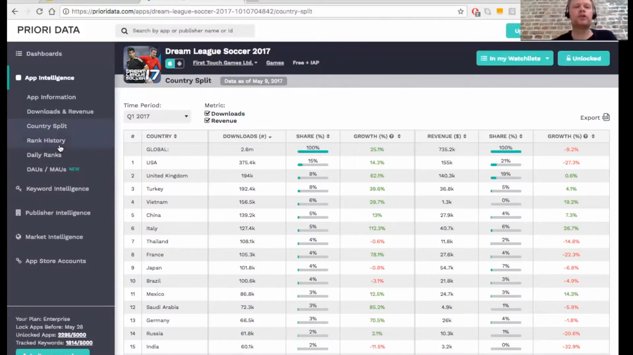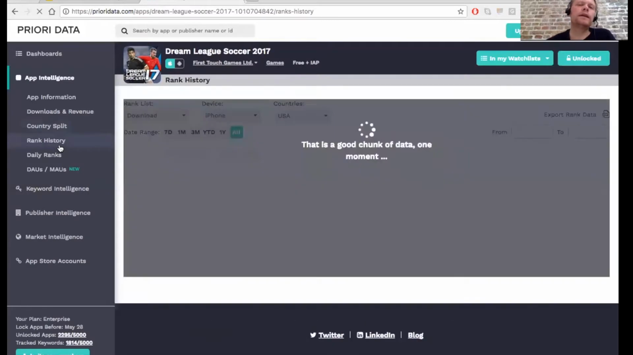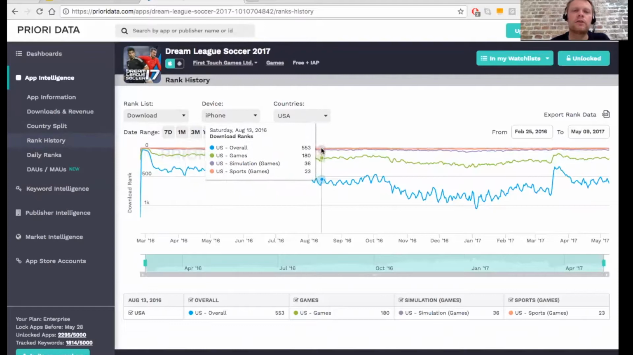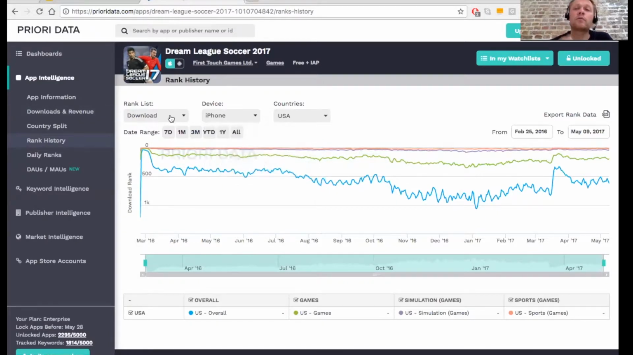I'll just briefly show the other data points that are available around any app that you unlock. So rank history provides a full overview of all the charts that the app has been ranked in, which in this case is quite a lot. This is for the US, it doesn't really matter, but we can see that on the 13th of August, 2016, the app was ranked 553 in iPhone US overall, 180 in games, 36 in simulation, and 23 in sports games. That's on download. You can also get that for top grossing.